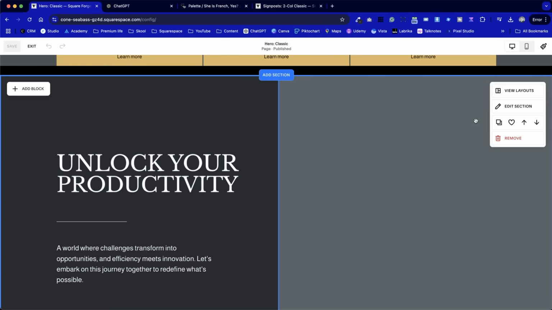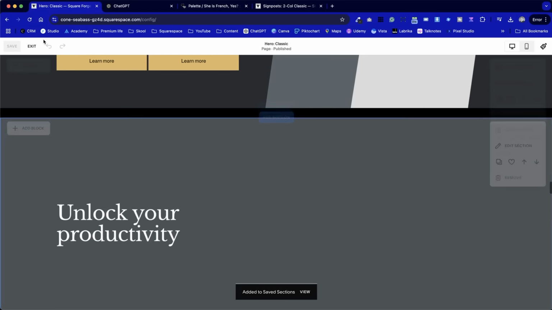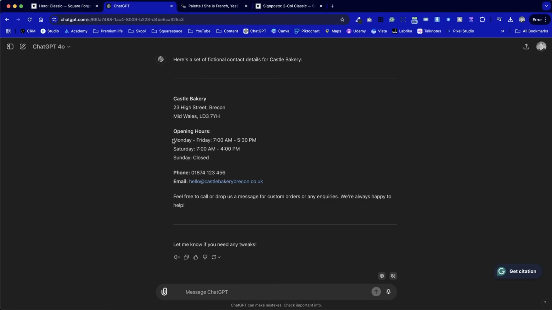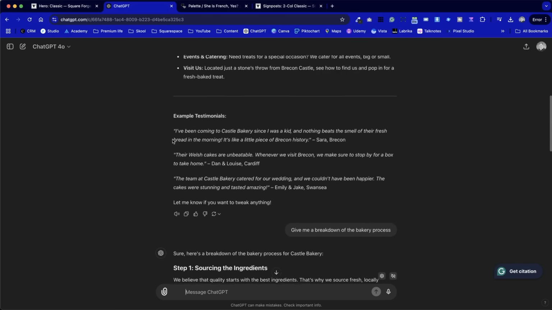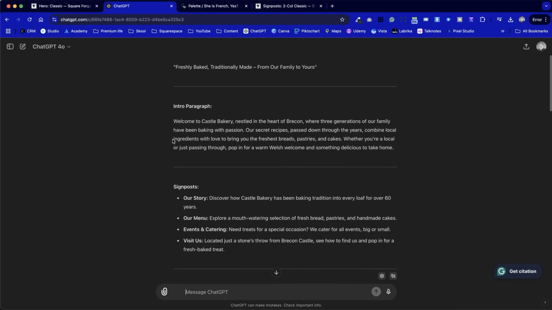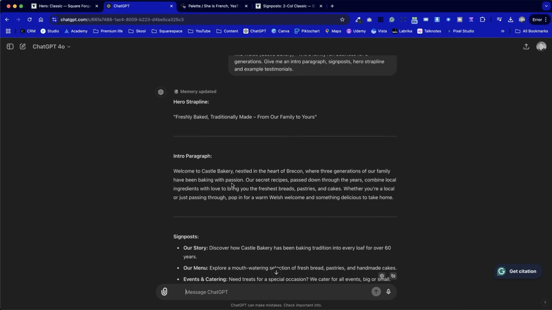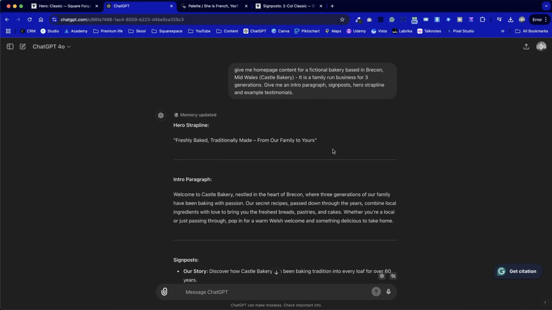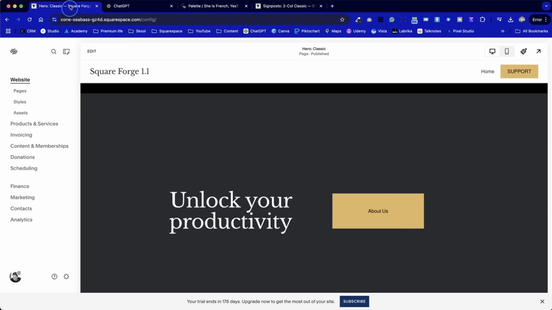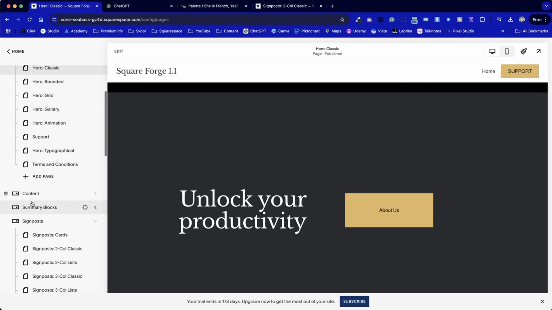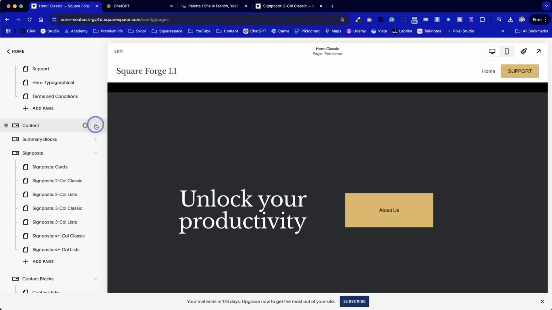But now we're going to go to this section, and I'm going to click on this little heart icon, and that will save it to our favorites. And what I'm going to do now is just go through the options here. We've got 4 signposts. We've got a section with an intro paragraph, and we've got our hero section, which we've just saved. So let's go back to pages, and now let's have a look at some content blocks.